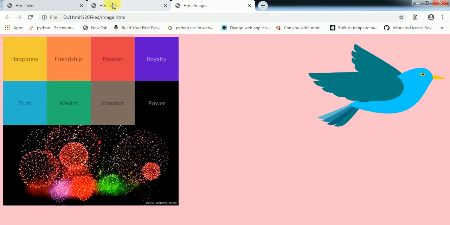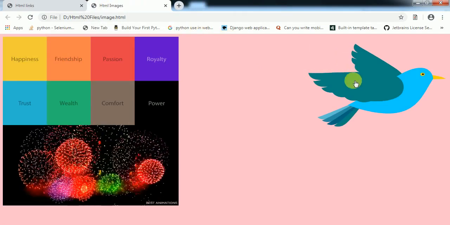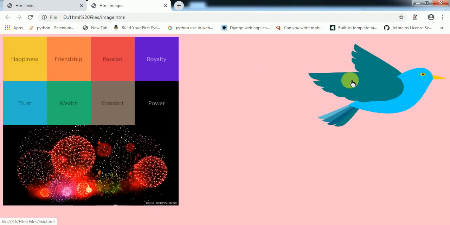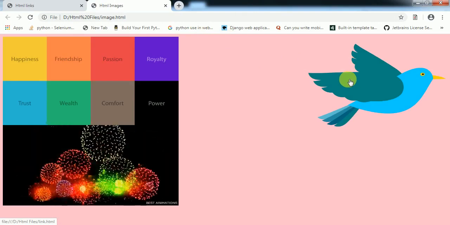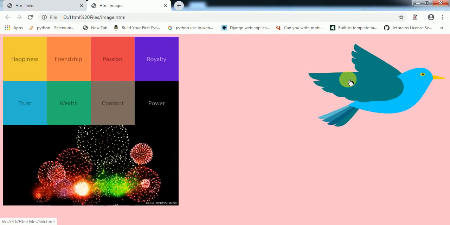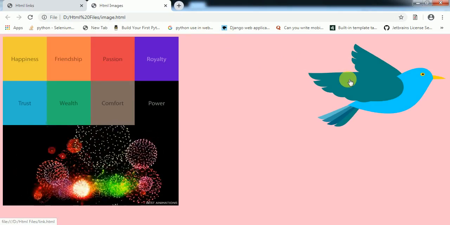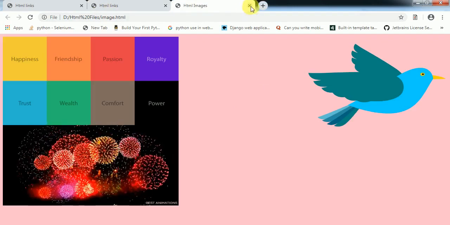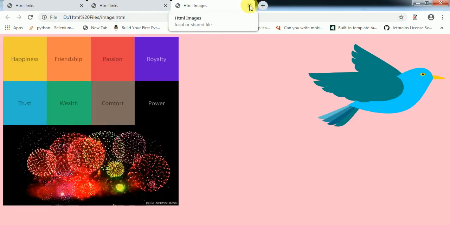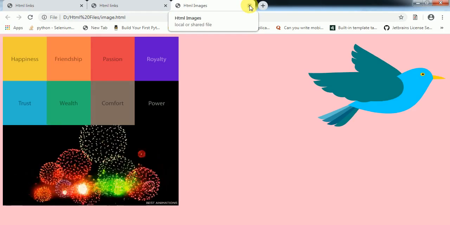Here you see that by default the target is blank. Here the target becomes _self. That's why when I click on this, you see that the file is opening in the same tab, but when I click on this, the file is opening in another tab. Is it clear? Okay, I think it is so easy. If you practice this, you become a master in this.